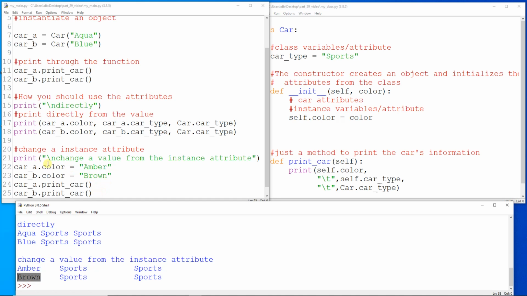So the whole point of this code is that whenever you change an instance attribute using the name of the instance, you only affect the value of that particular instance. All the other instances are unchanged, and that's a good thing.